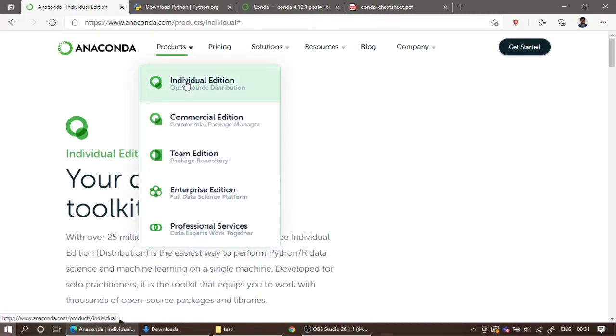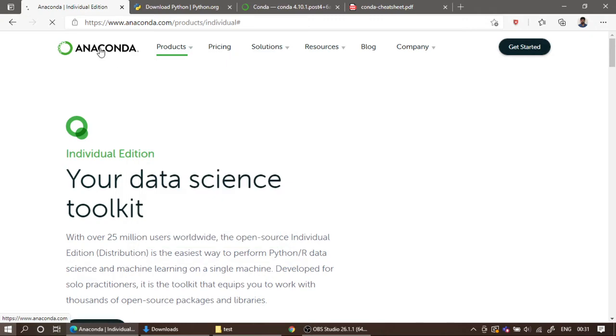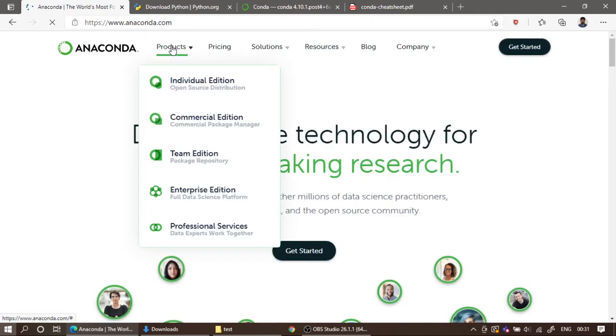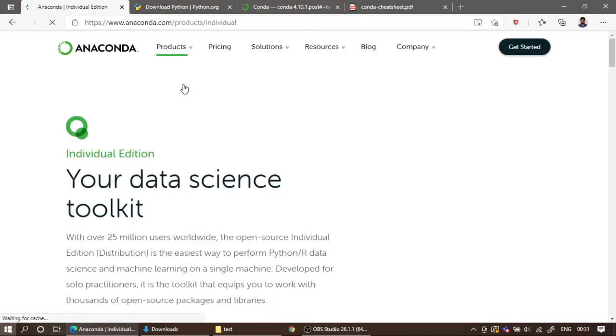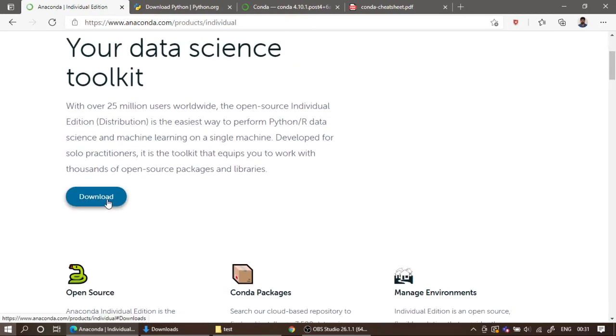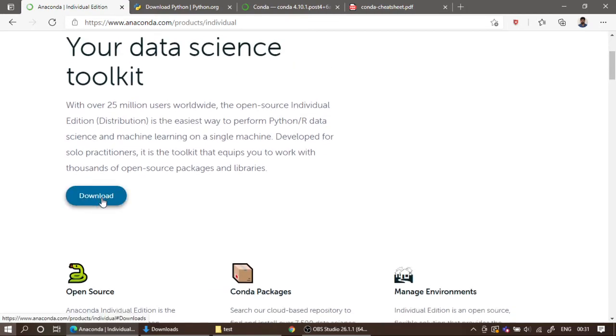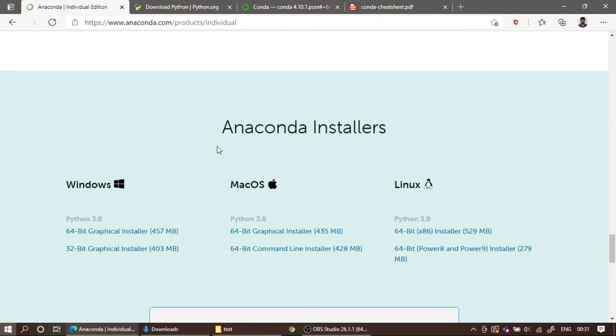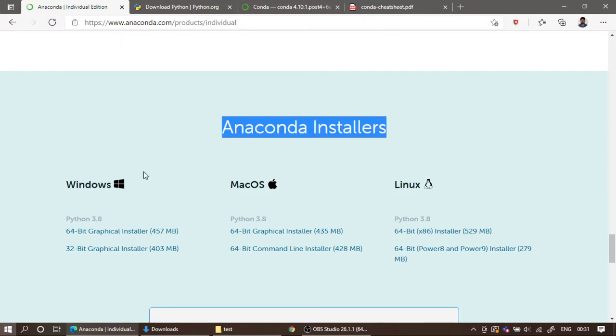If you go to the Anaconda website and look at the products under individual edition, you should be able to see a button called download. If you click on the download, it will take you to the place where Anaconda installers are given, and there you can see the Windows, Mac OS, and Linux distributions. Both 64-bit and 32-bit versions are available here. If you are confused about which version you are running, whether 32-bit or 64-bit, you can check that.